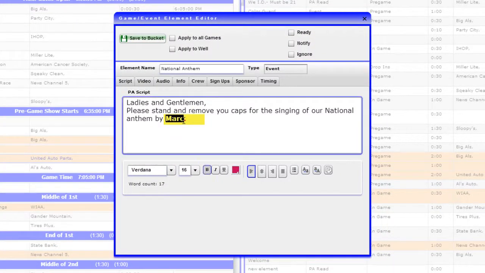For this example, we will change the national anthem singer for this event to John Doe. When done, be sure to check the Ready checkbox before saving. This will remove the orange highlight, designating the element as ready to go. Next, you will move on to the next element.